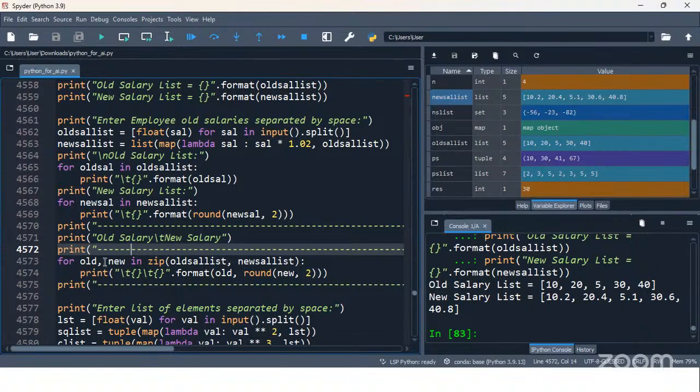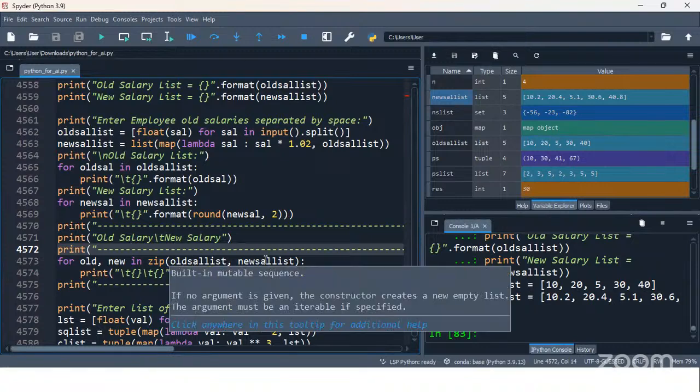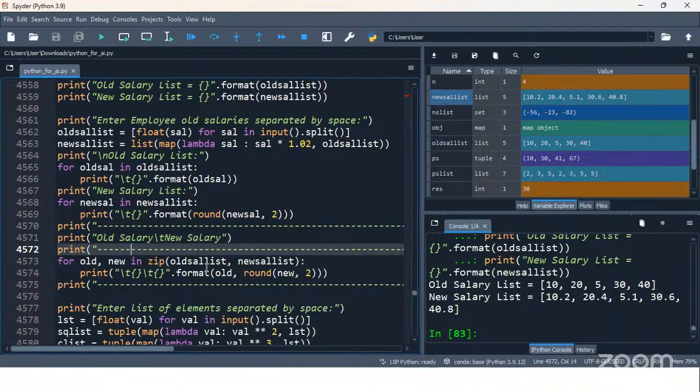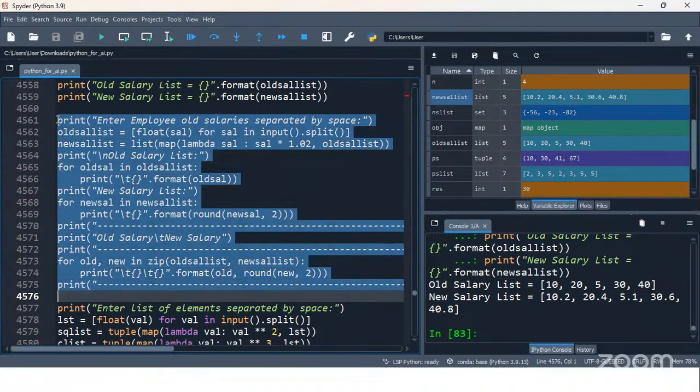And there is one more for loop where we are using a function called zip. It zips the values of both the old salary list and the new salary list. Okay, and they will be printed one by one. Both of them will be printed together. The old salary value and the new salary value will be printed side by side with a tab space between them. Right? So let me execute all these lines together. You'll probably understand.